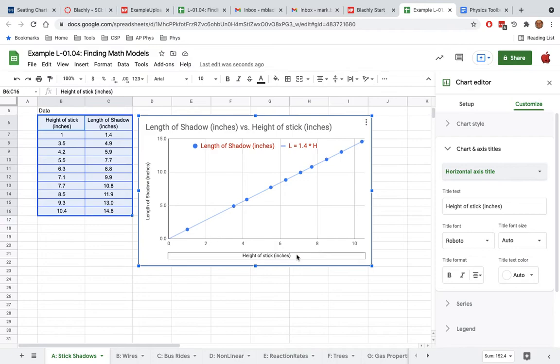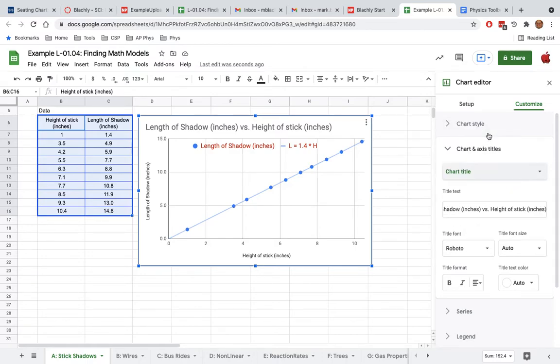That appears right here, and you can see that is correct. That is what we plotted on the x-axis. So it has a quantity, the height, and it has the units of measure, which is inches. On the vertical axis, the y-axis, over here, we have the length of the shadow in inches, so that looks right. So all we have to do now is fix the title and the subtitle.